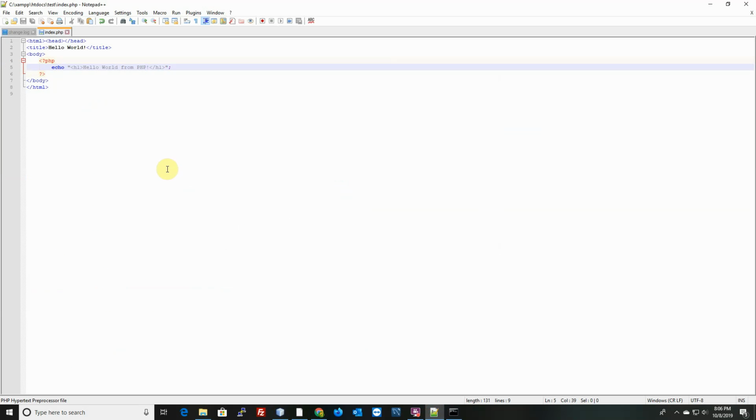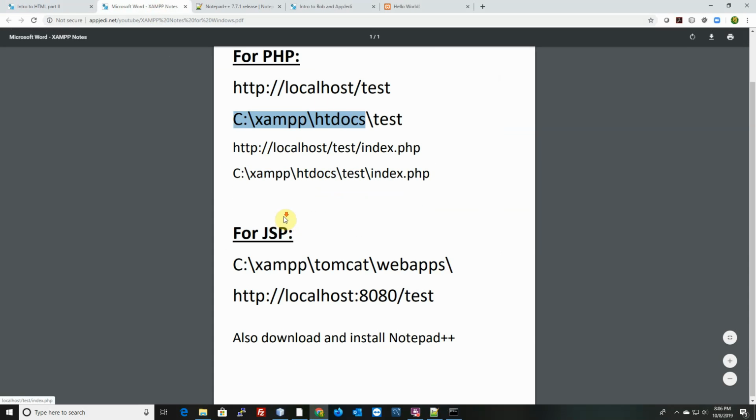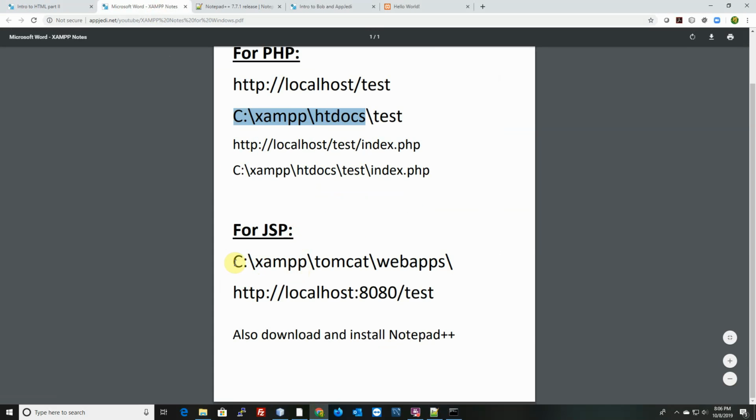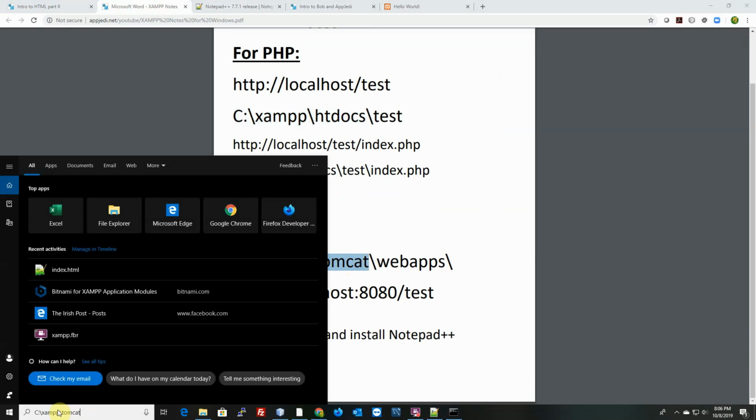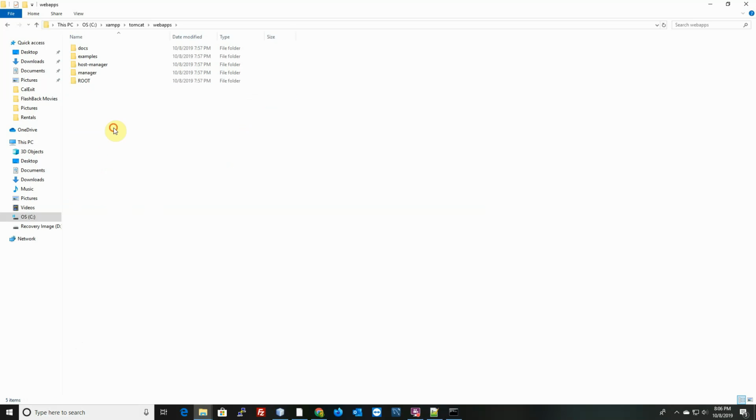So now if we come back over to the notes here, we see that for JSP, the files are actually stored in a separate directory still under XAMPP, but instead of htdocs, it's Tomcat. So let's just go here. All right, okay, Tomcat. And it's got to be webapps. Okay, so we need to add that. It's actually also webapps.